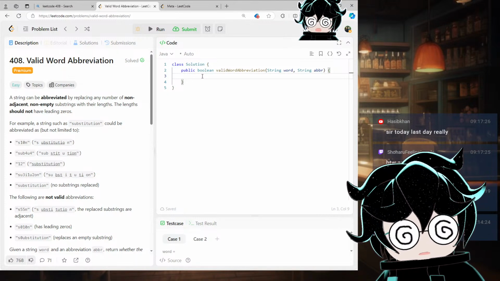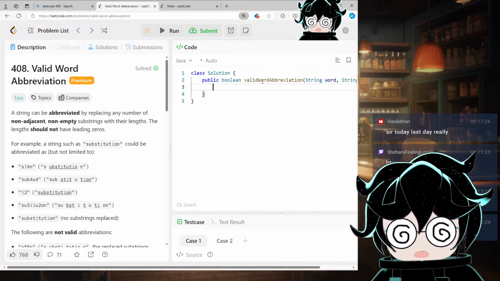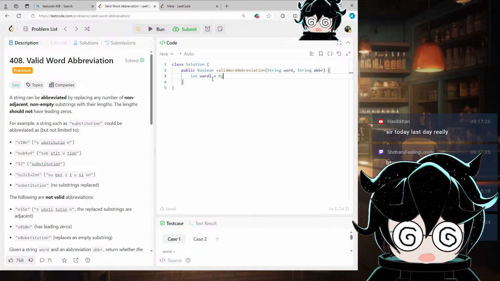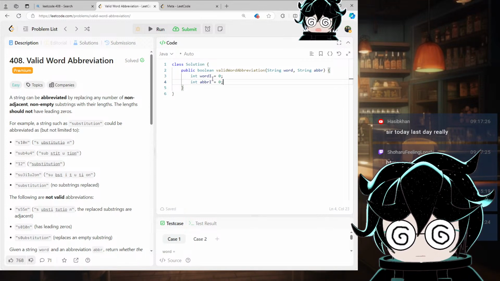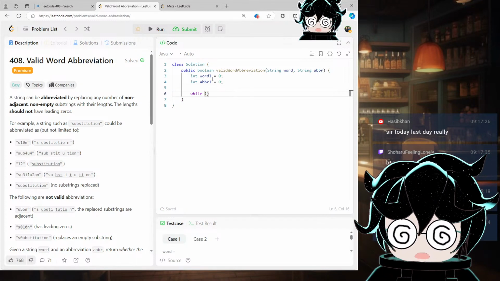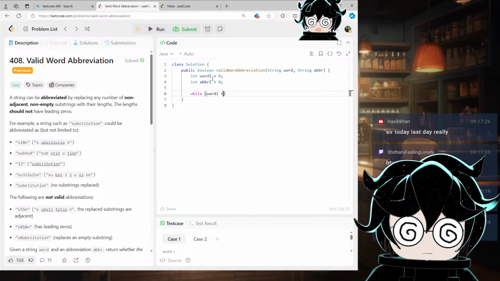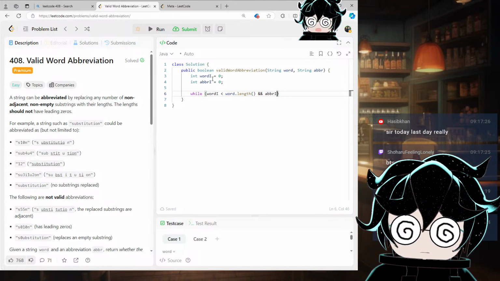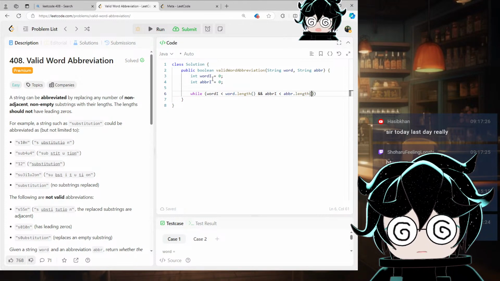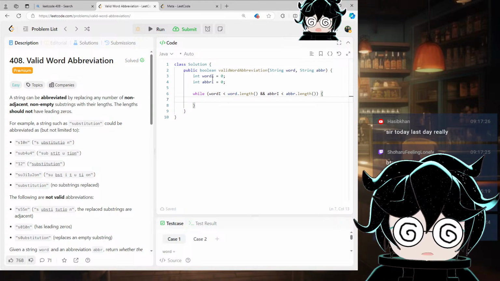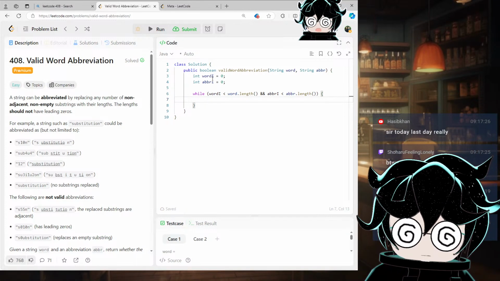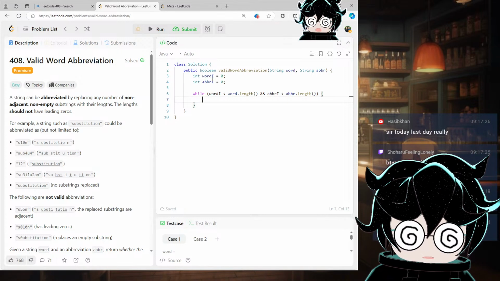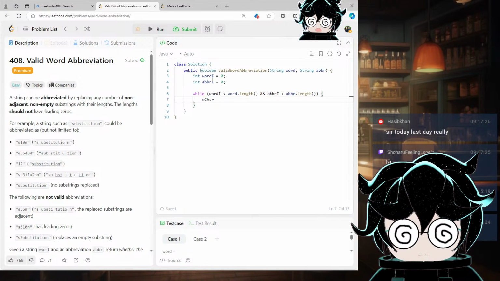Okay, valid word abbreviation. We need a pointer for both word and abbreviation. Can I make this bigger? No, that's too much. Okay. Int word index is equal to 0. Int abbreviation index is equal to 0. While word index is less than word.length and abbreviation index is less than ABBR.length. So the stop condition is if either one is out of bounds. Okay. What do we do from here? We keep reading the current character, right? The W character is equal to, I forgot the type.